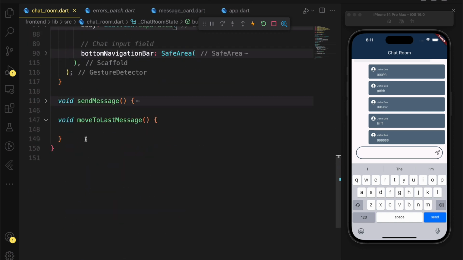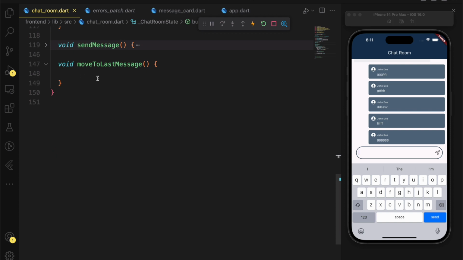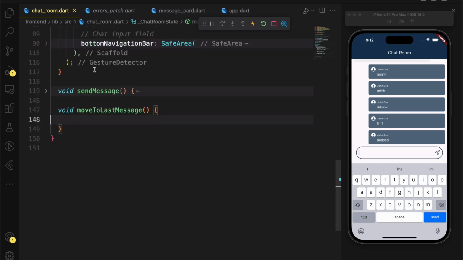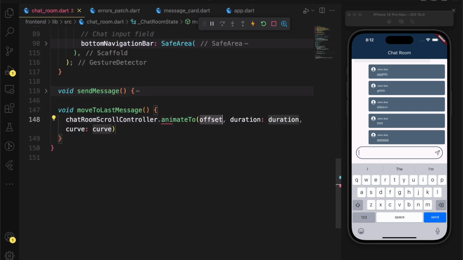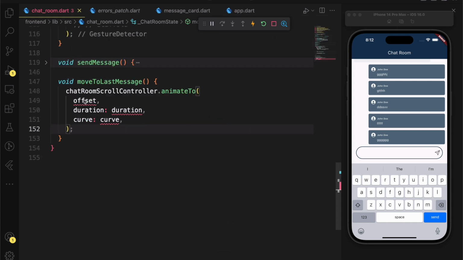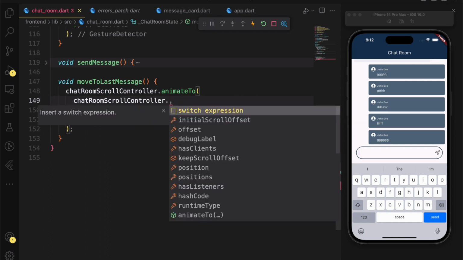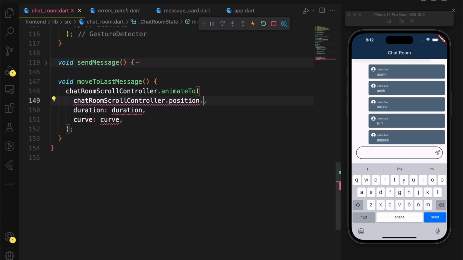Let's collapse this, and then here we're going to say chat room scroll controller. Let's bring this down, and then I want to animate to. The controller has the animate to method that will allow scroll. So we're going to say chat room scroll controller dot position dot maximum extent. So we want to scroll to the maximum extent, which is the end of the scroll view.